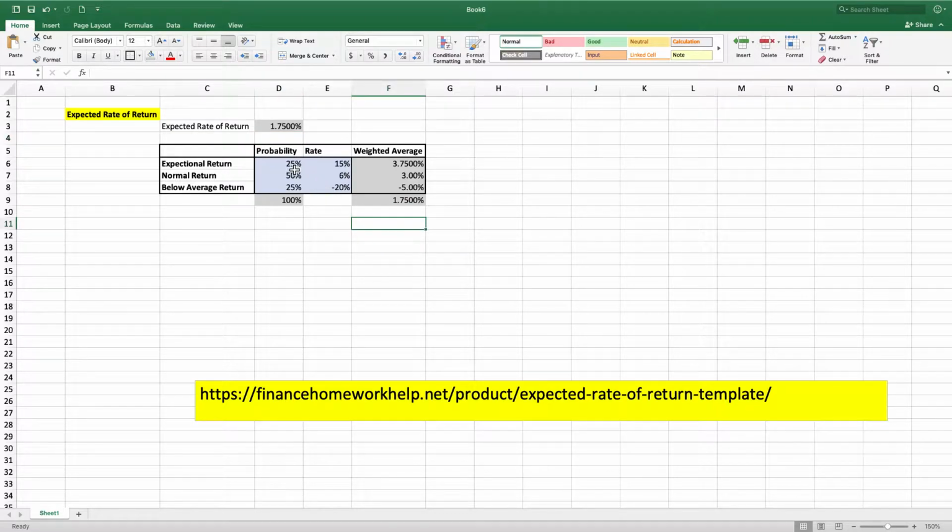Let's go ahead and try this. We'll change some numbers and see how it works. Let's say the exceptional return probability is supposed to be 30%. This tells us right here that the total is 105%, so that's not possible, and we need to change another number. We'll change the below average return probability to 20%. Now we've got 100% here, and our expected return for this project, or whatever we're trying to solve, is going to be 3.5%. And that's all we need.